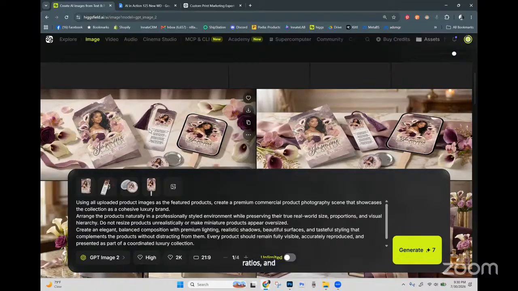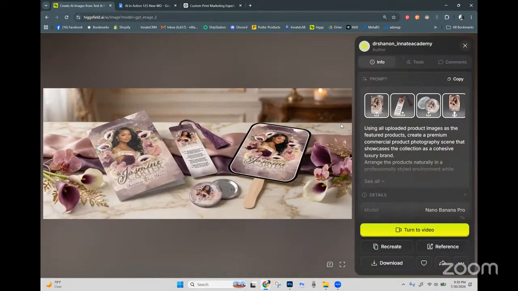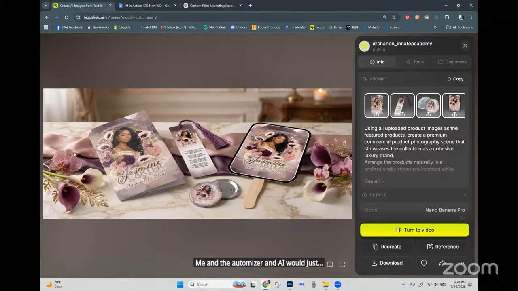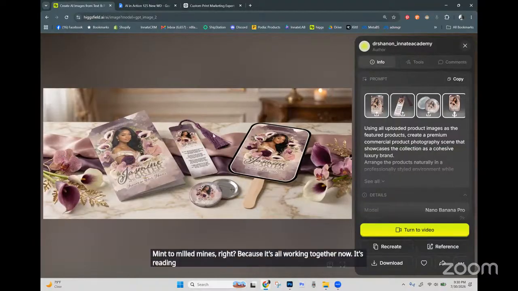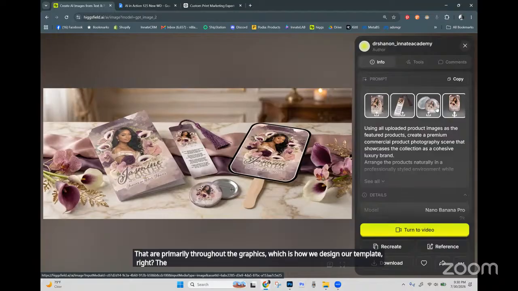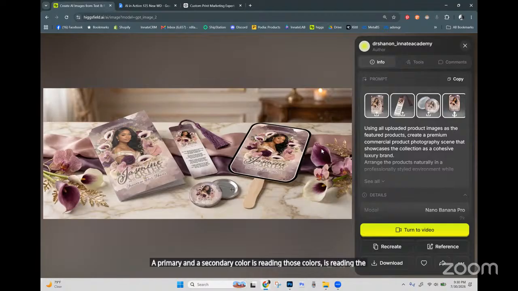And this looks so good, y'all. Doesn't it? Can y'all tell me how much more difficult this would be to lay out on your own? And I love the satin fabrics here, it's almost like me and the Automizer and AI were just meant to meld minds, right? Because it's all working together now. It's reading my colors that are primarily throughout the graphics, which is how we design our template, right? The 355 template has 2, a primary and a secondary color. It's reading those colors, it's reading the images and incorporating those images as real life props.